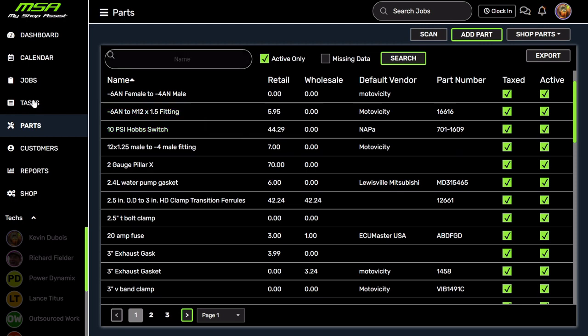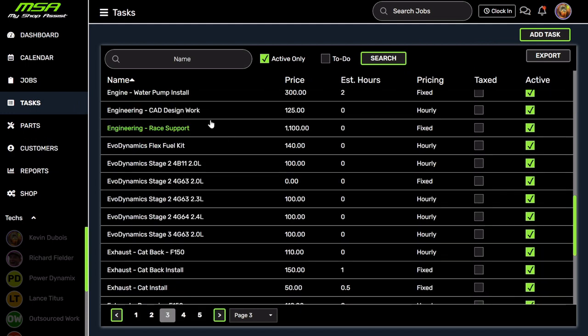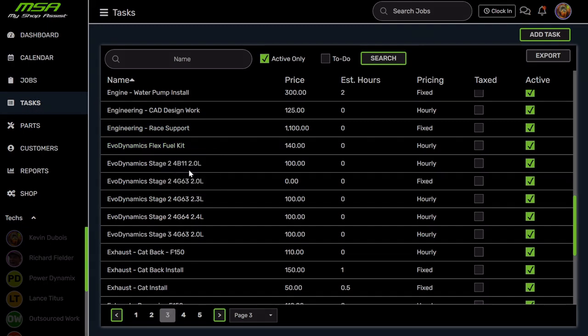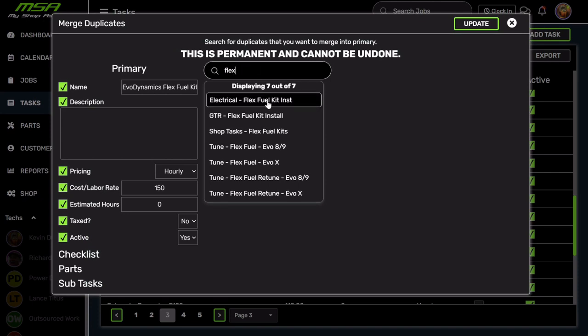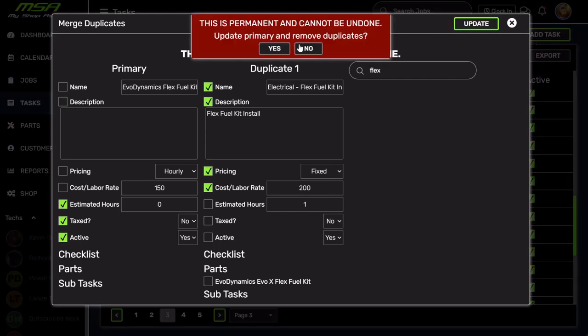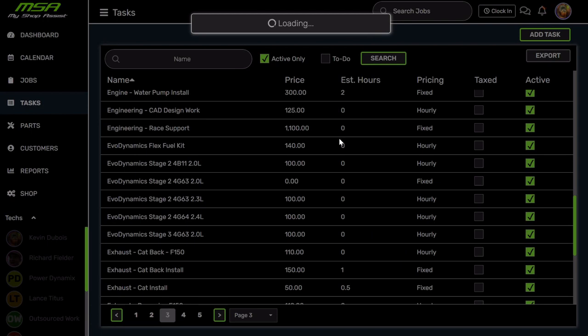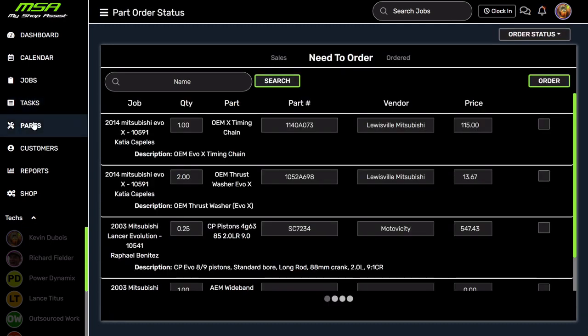We also have the same thing for tasks. So if you want to be able to merge tasks, you can now merge duplicates of this. For example, we can merge this task as well. So we could do Flex Fuel Kit install. Maybe this is the one I want to use. Everything else is basically the same here. And when you update it, it's going to merge the two tasks together as well.